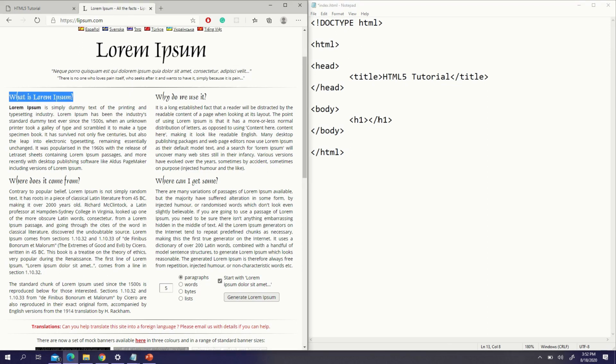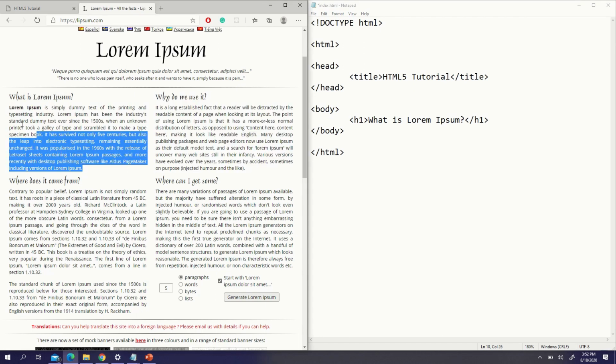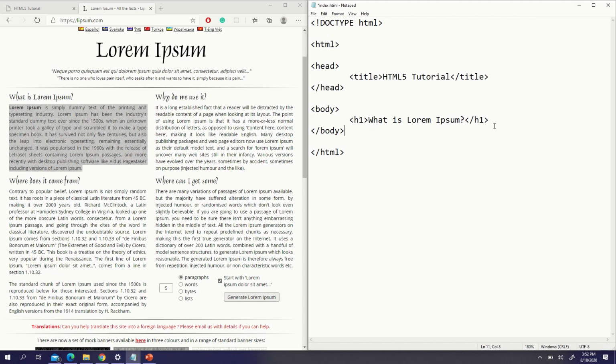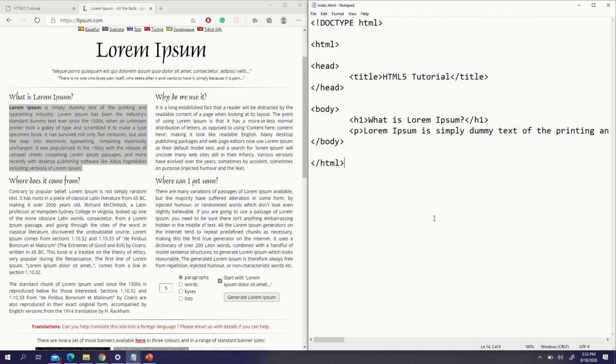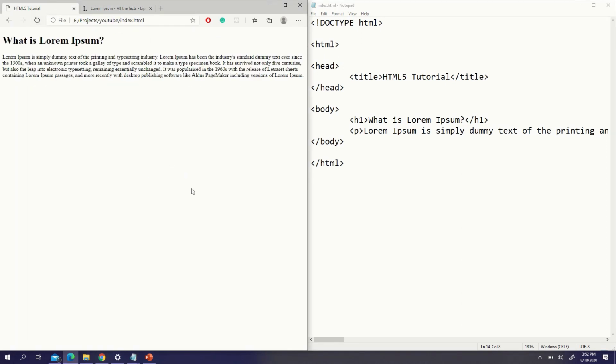So let's use this as our heading, and let's use this paragraph as our paragraph. I'm going to paste this here. It's going to be a long thing. Just like I said, Notepad is not really that good with it, but if you're using Visual Studio Code or anything, you can download an extension, Prettier, which will automatically prettify everything.